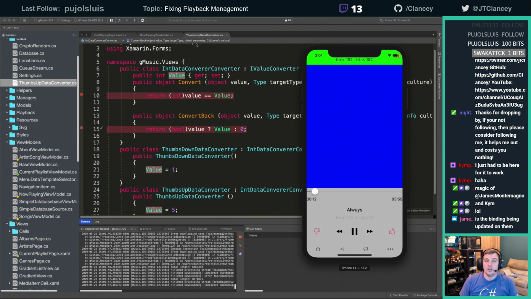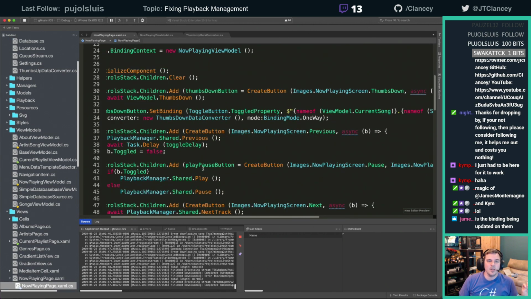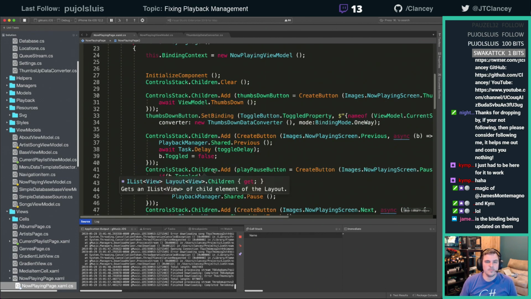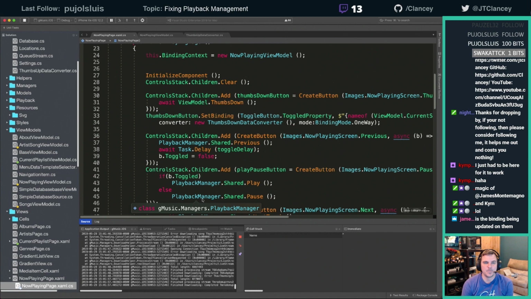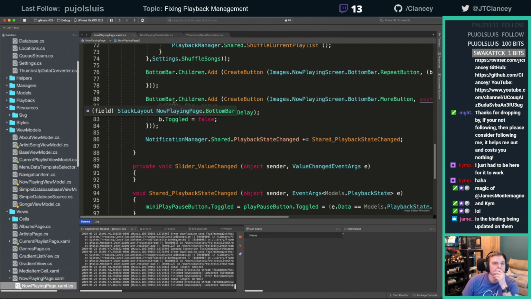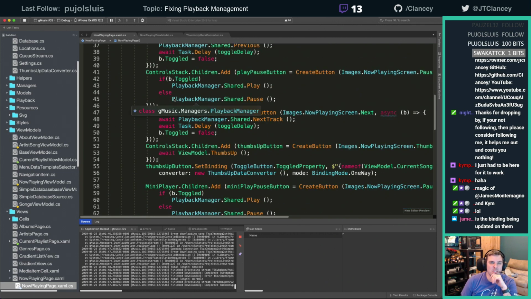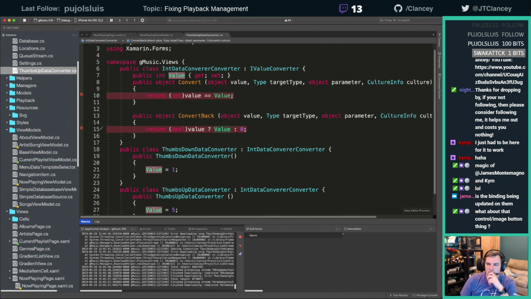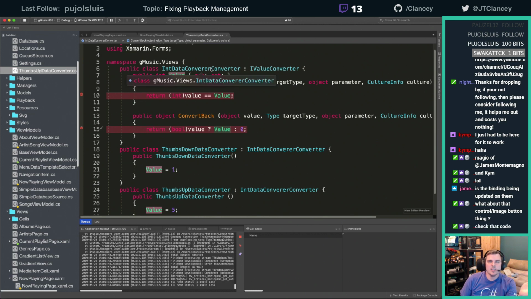No, I never update the binding. It's all being done through INotifyPropertyChanged. I set the binding in code once, on the view constructor. Mind-blowing. I'm going to just say screw data binding on this thumbs up button because it's very weird. What about the control image button thing? It's just using a data binding thing. It just has a Boolean. So there's nothing fancy in there.